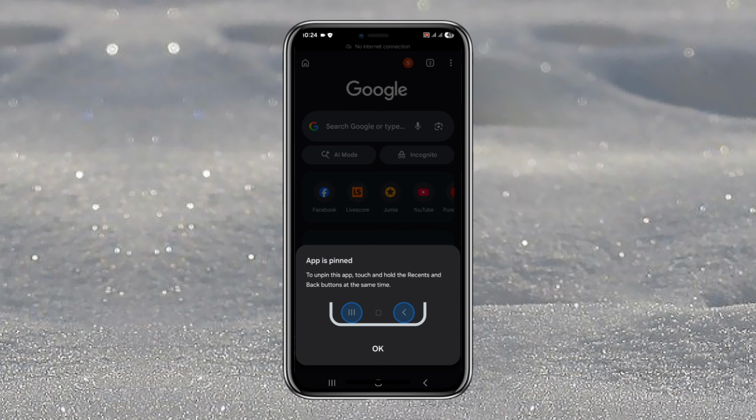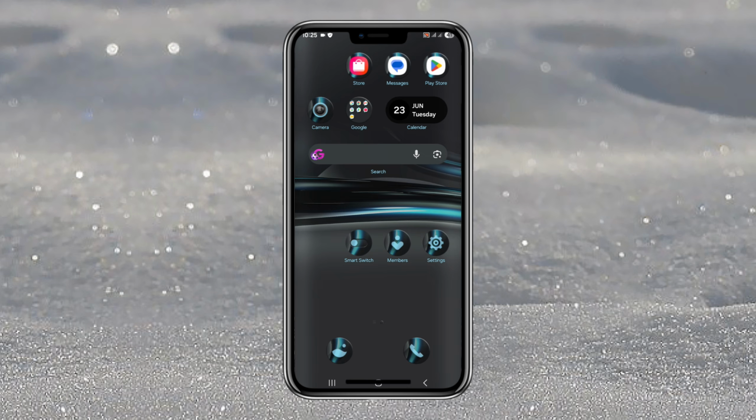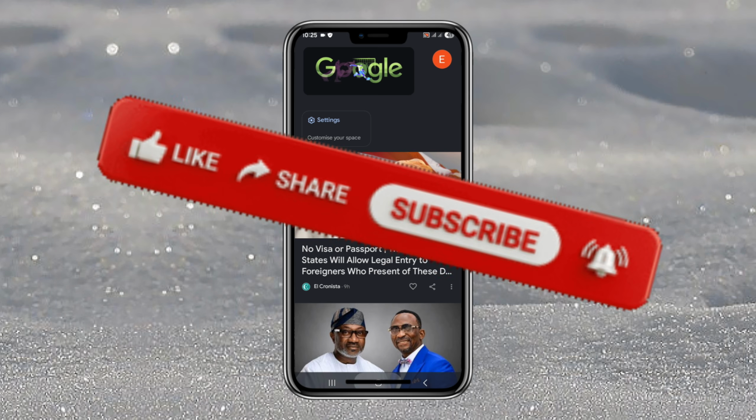Now the app is pinned. To unpin this app, touch and hold the recent and back buttons at the same time. So what you need to do is to touch and hold the recent and the back button at the same time. So that app will be unpinned. Okay, app unpinned. So with that, you've unpinned the app, so you can now navigate to other apps on the phone.